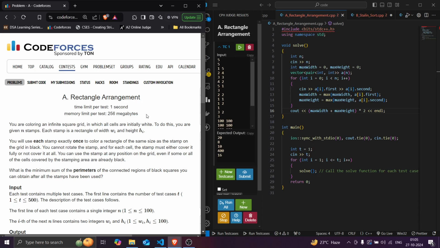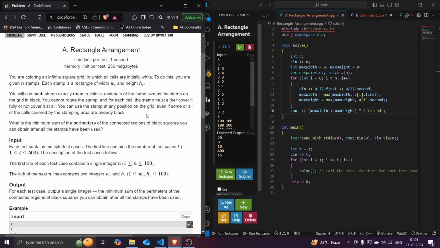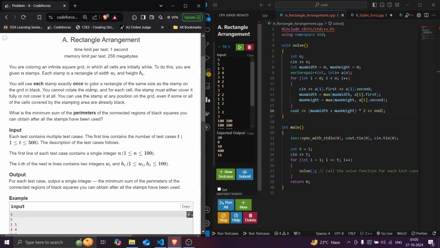So in this problem, we are given an infinite grid, which initially has all cells white, and what we need to do is color it. But how can we color it? We have n stamps given as input, each having width wi and height hi. We cannot rotate the stamps. For each cell, the stamp must either cover it or fully not cover it. And you can use any stamp at any position on the grid.